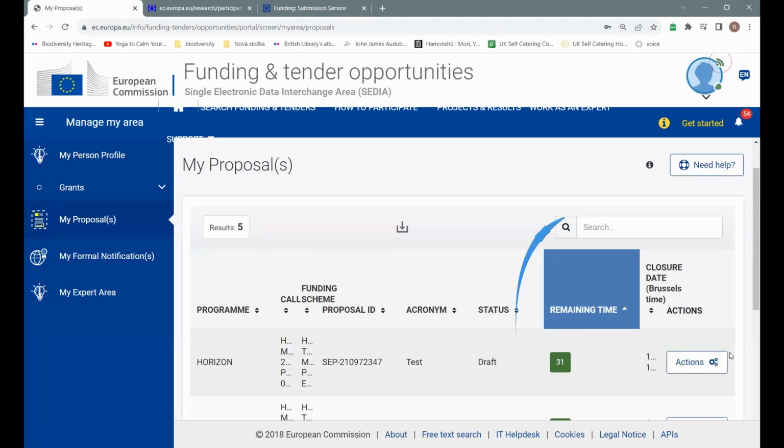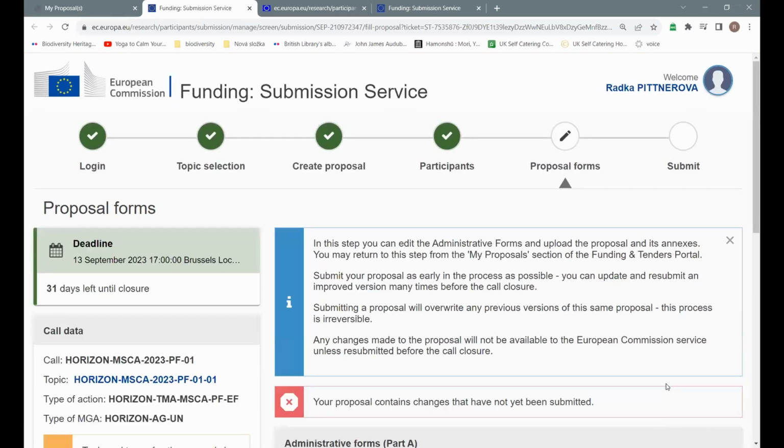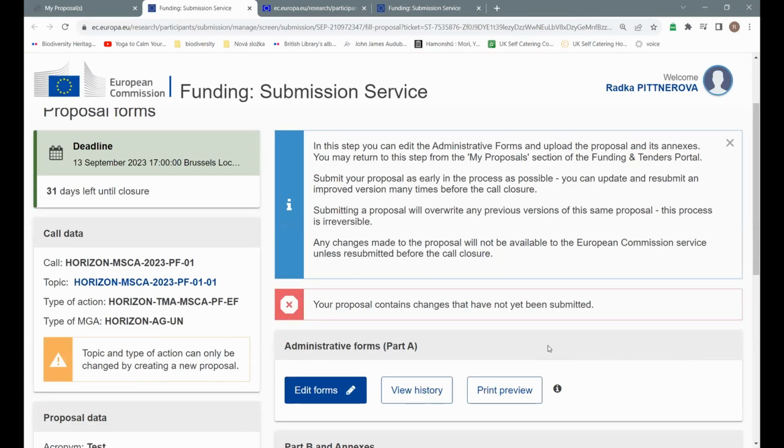What we are interested in is this final button, Actions. If I click on it, they give me two options, either edit my draft or delete the proposal. I'm going to edit. I'm redirected. As I said, we now want to edit something which we didn't fill in before. Let's focus on part A, the administrative form.